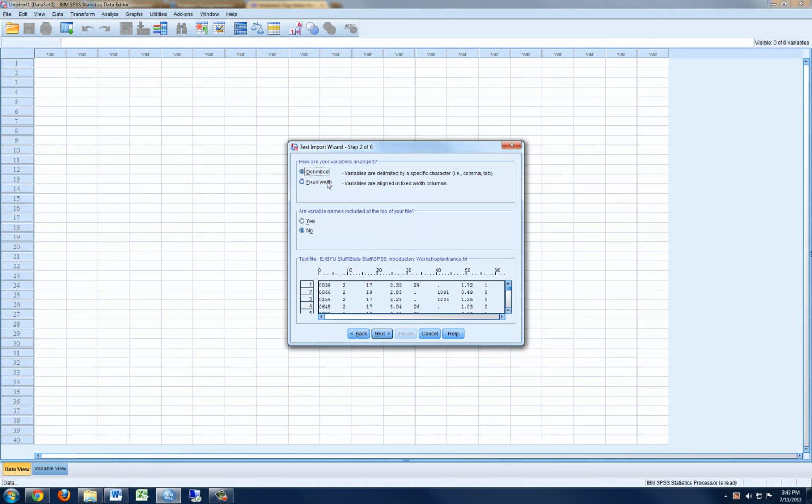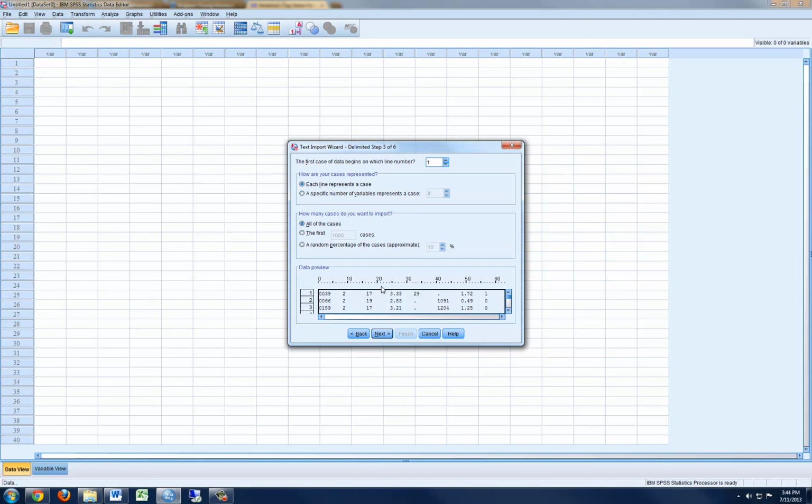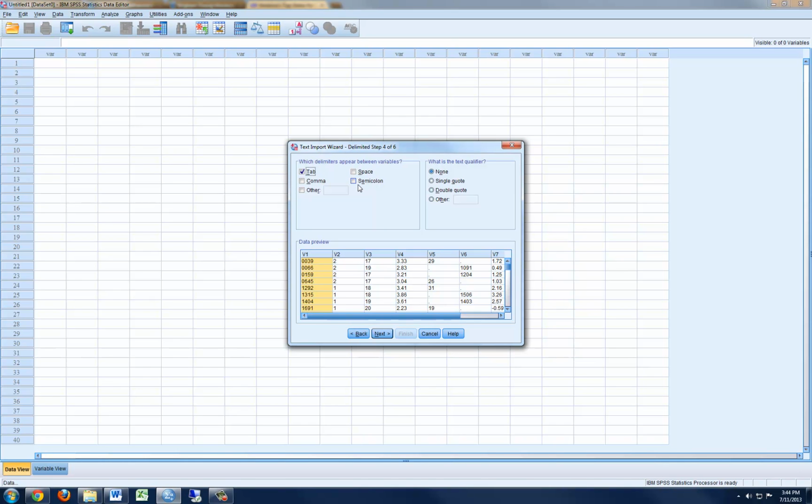SPSS wants to know how the variables are arranged. We're going to leave it here at delimited, and then we're going to tell SPSS in this case that there are no variable names included with that data, and that later SPSS will assign variable names, so don't worry about that. And then SPSS wants to know on which line the data starts. In this case, it starts on line 1. We're going to leave that option. And then we want SPSS to run all of the cases, not just a certain number, so go ahead and click Next.